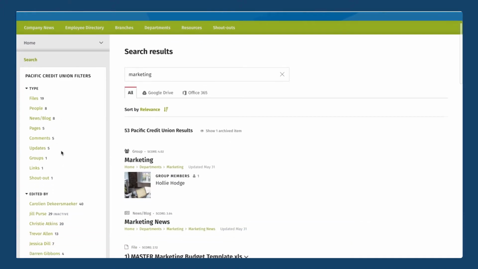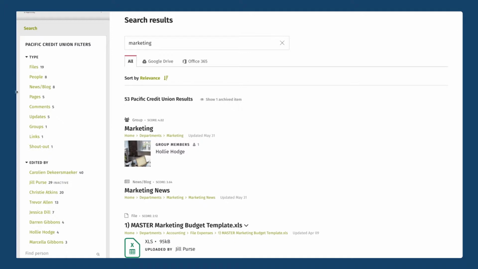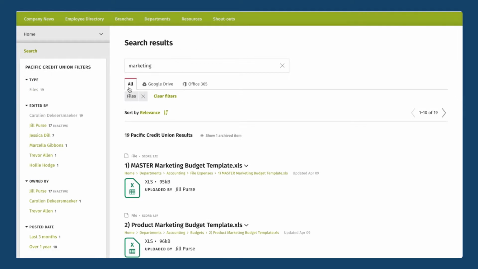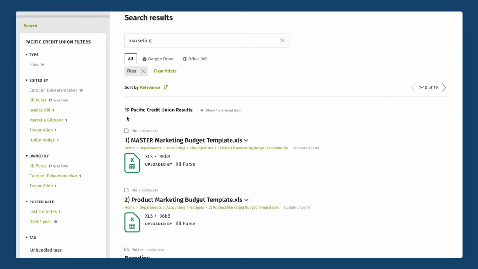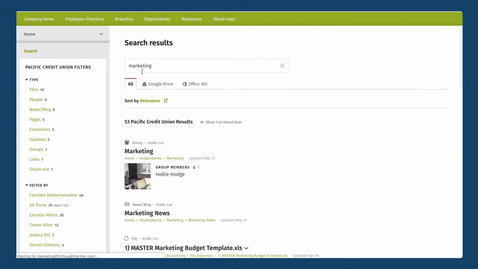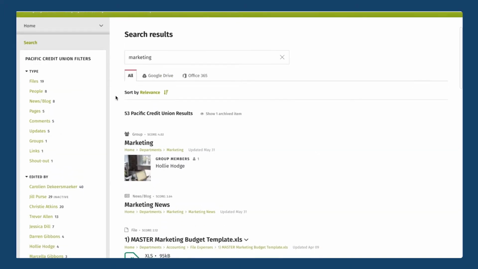The first type of filter that you see here on the left-hand side is the type. So this allows you to narrow down very specific types of content that you want to look at on the site. For example, if I'm looking for a marketing file that has the term marketing in, I can just click on the type filter that says files. And that immediately applies a filter to those search results, only giving me 19 results to review in this case. If you want to clear those filters, you can just click on this link here, or you can click on the X, and now I'm again looking at all of the filters.